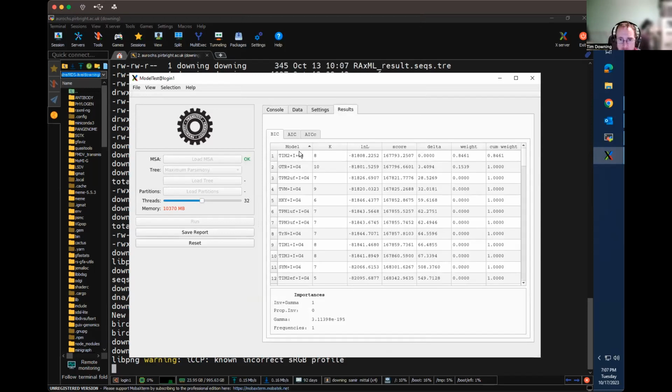So that has indicated that the TIM2 plus invariant plus gamma 4 is the best based on the score for BIC. For AIC, we see the GTR plus invariant plus gamma. The TIM2 is first and second, whereas that first and second is switched here for BIC. And AICc says the GTR one is the best. So that kind of gives us an idea that certainly these two models appear to be the best, and their scores appear to be somewhat better than the other ones based on our evaluation here.